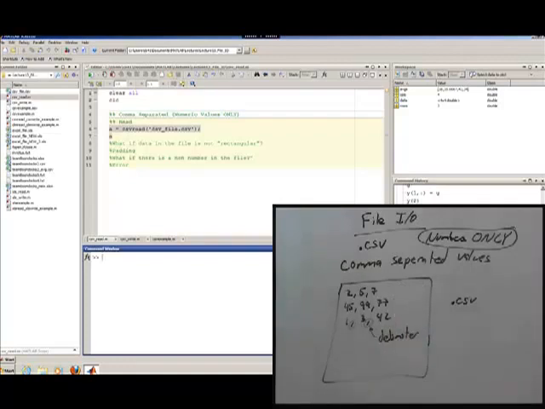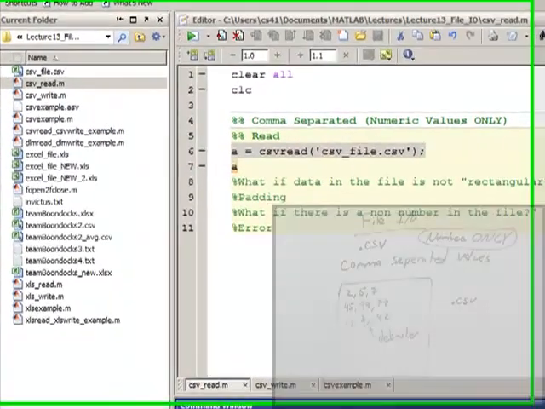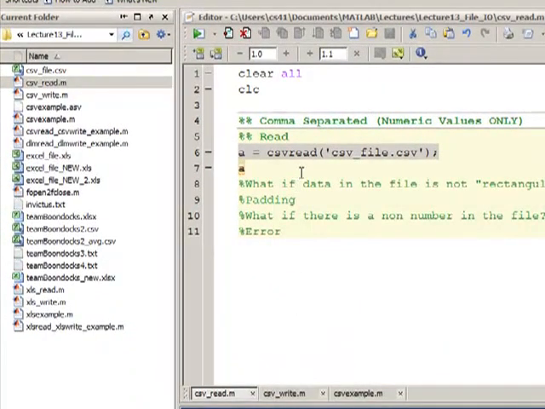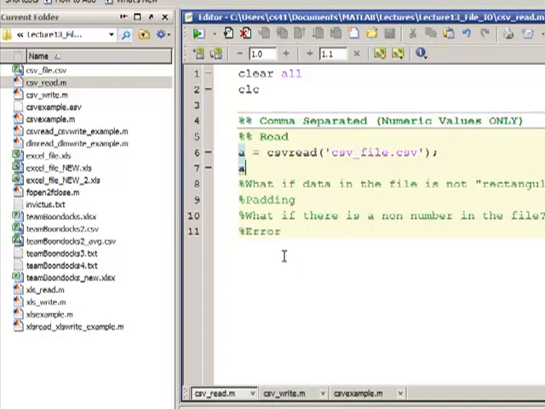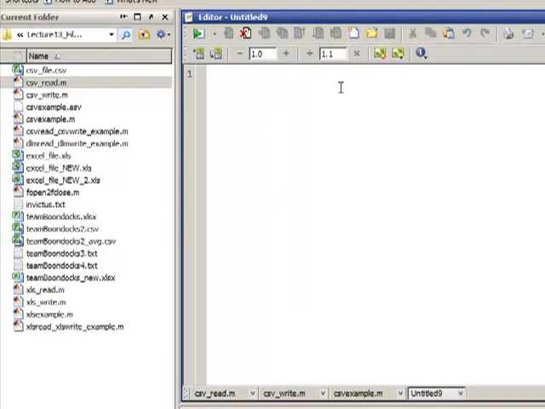And also these files are so popular that Excel is able to deal with them quite well. It's able to read them and actually save Excel files as .csv files, and so we'll look at that a little bit here as well. So we go into MATLAB, we're going to read them, and before we read them we're actually going to create the file. So what I'm going to do here is create a new file that looks just like what I did on the board. 2, 5, 7. Next line is 45, 99, 77, and the next line is 1, 3, 42.